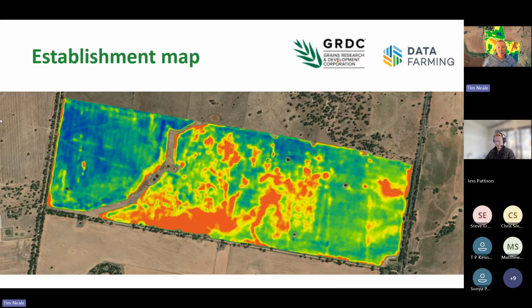And what I really want to talk about today is establishment and using the NDVI imagery as a really good way of helping you scout paddocks. This is a field we did a couple of years ago, and this is just to give you some examples because it's hard to find a few growing paddocks at the moment. But this sort of shows quite a lot of variability in the NDVI readings across that field.